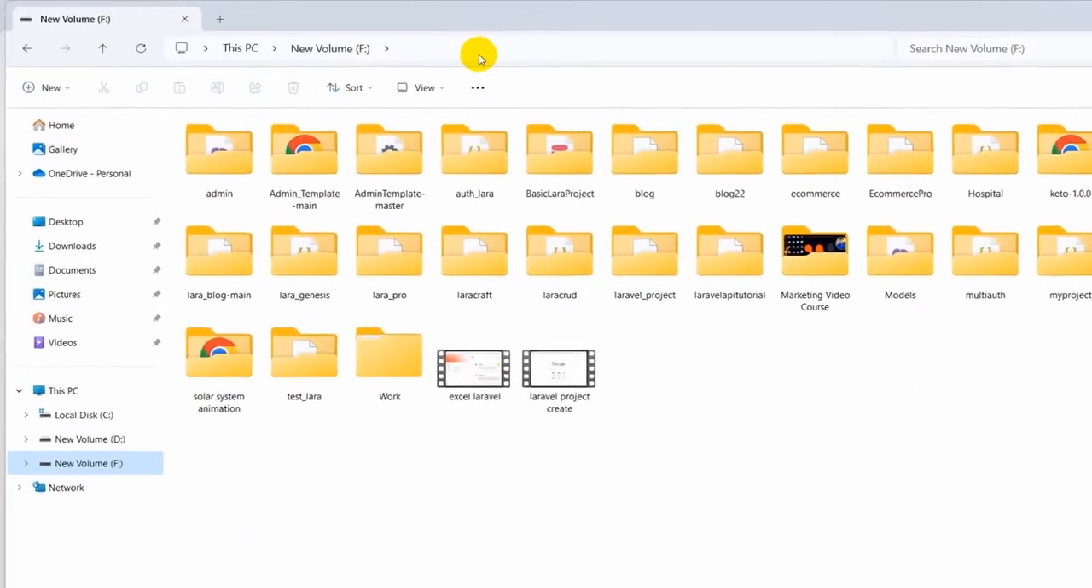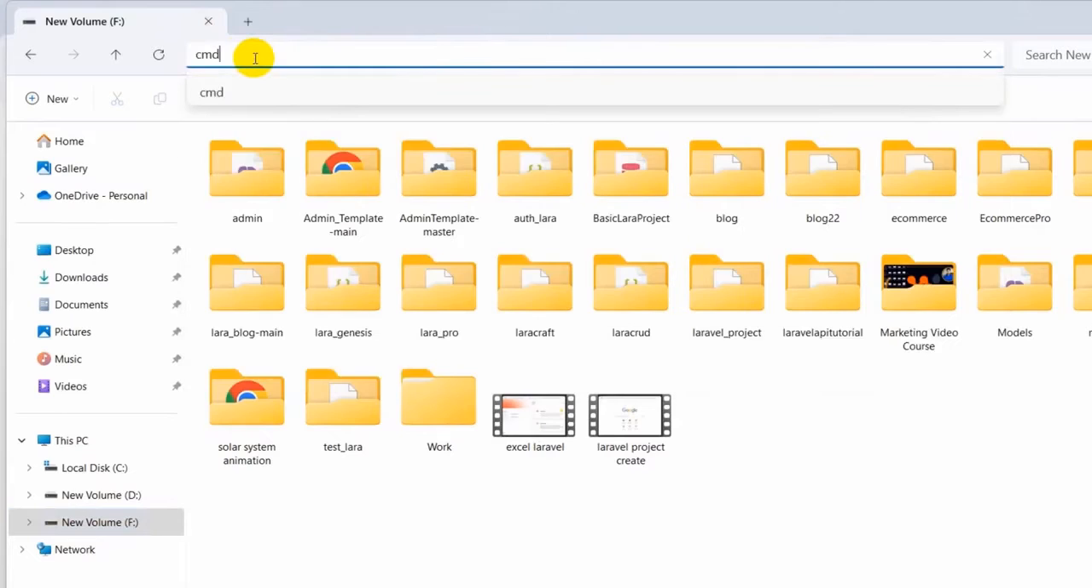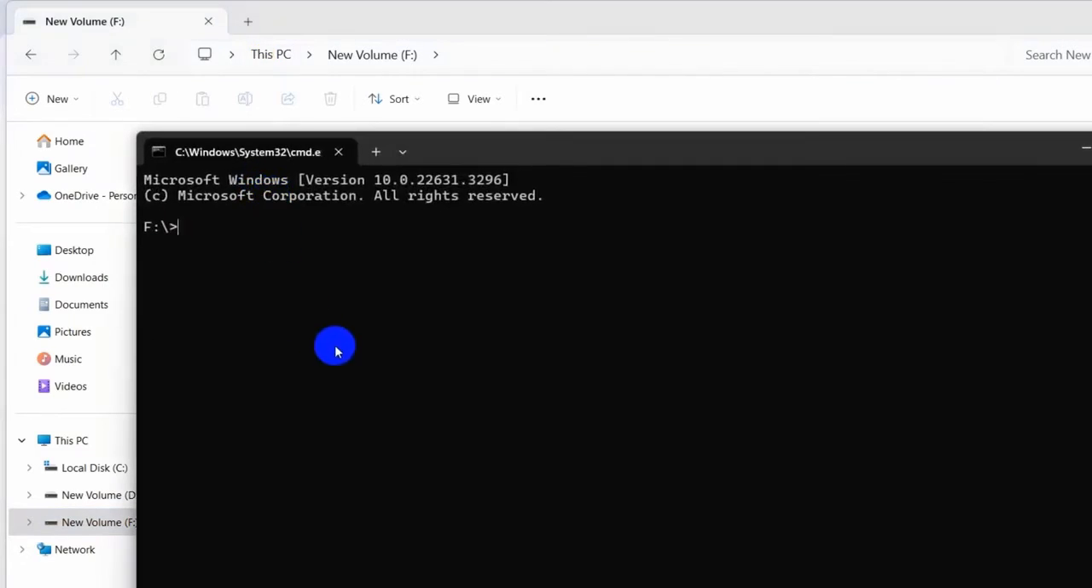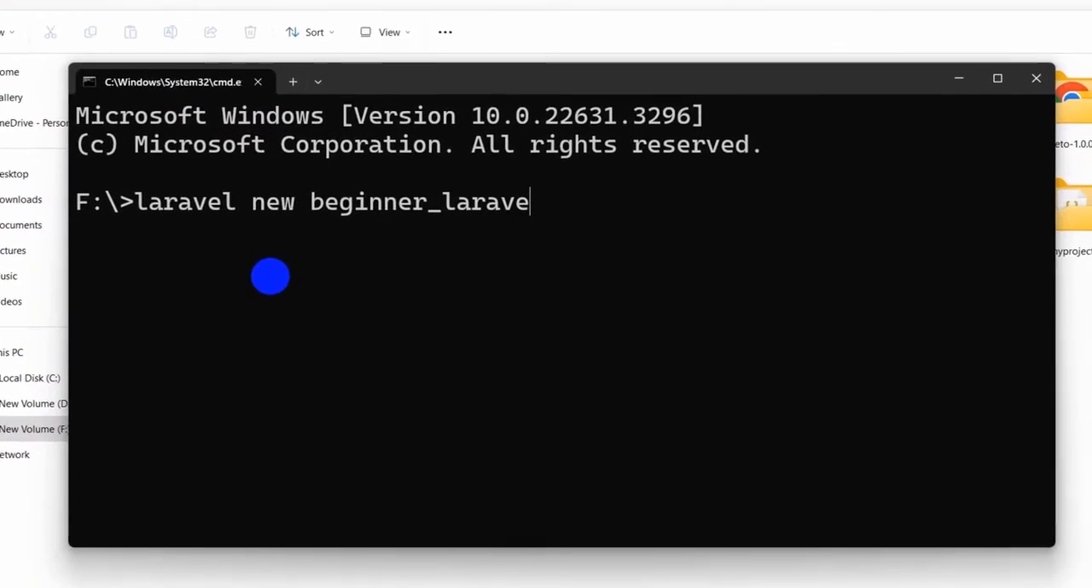In order to create the project, we first of all need to open a command prompt. So here at the top, we'll say cmd, then press enter. After that, if we have already installed Laravel globally, then in order to create a Laravel project, you just need to say laravel new, and then give your project name. Let's say our project name will be beginner_laravel.